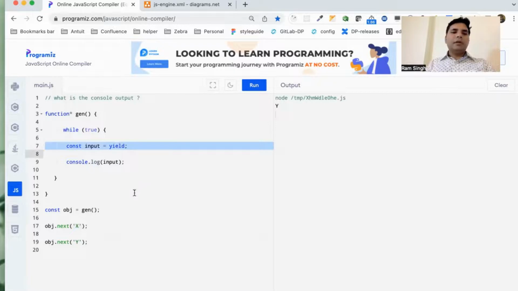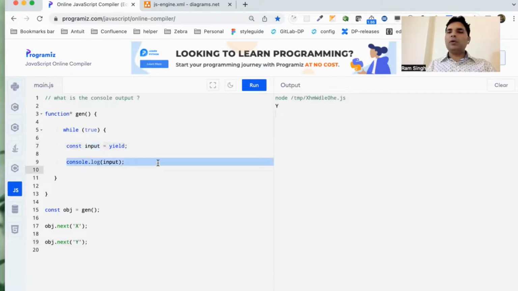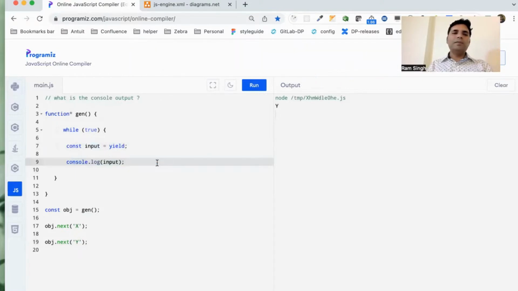Now in the next call, when you call next and pass y, it will start the execution from here itself. Now it has the variable to store what you passed here. It will store the value y in the input, and continue your execution. When it comes here, it's going to print the value of input as y, and then it will finish the execution.